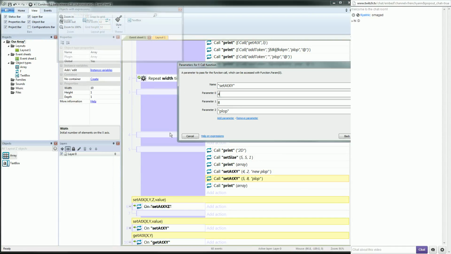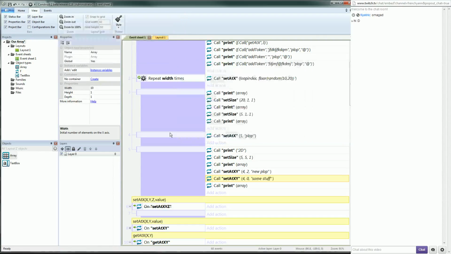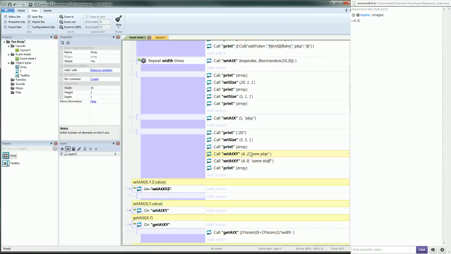Let's see, 4 0, some stuff. Okay. What do we expect? A long stream of 25 tokens. We expect that the fourth one is 0 1 2, the fifth one will be some stuff, and the 15th one to be new plop, etc.